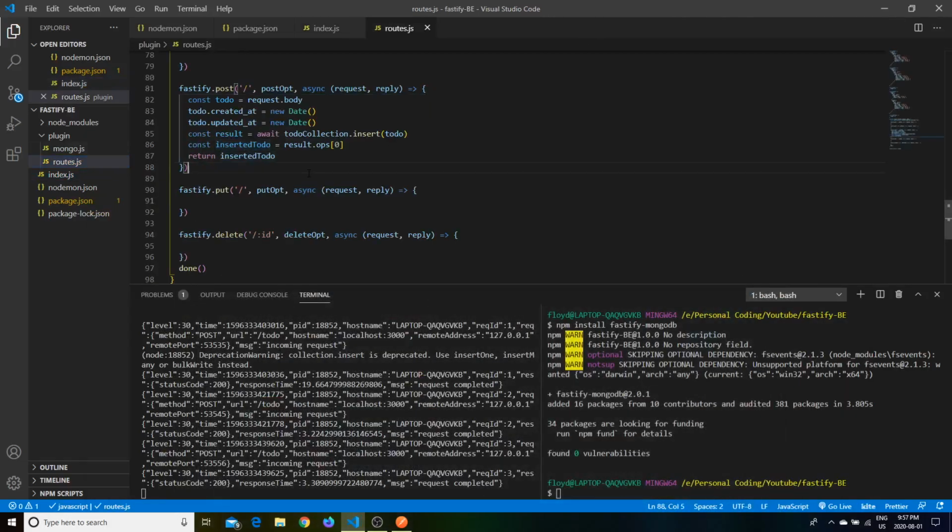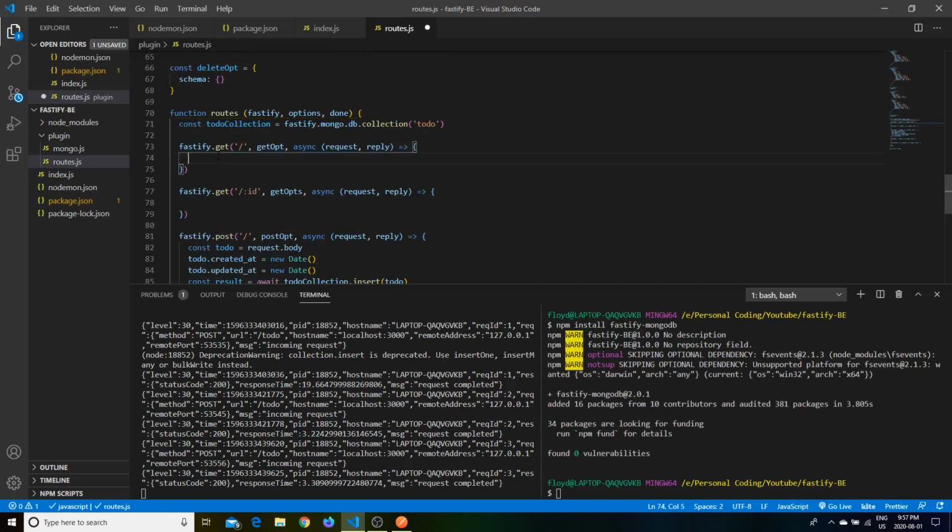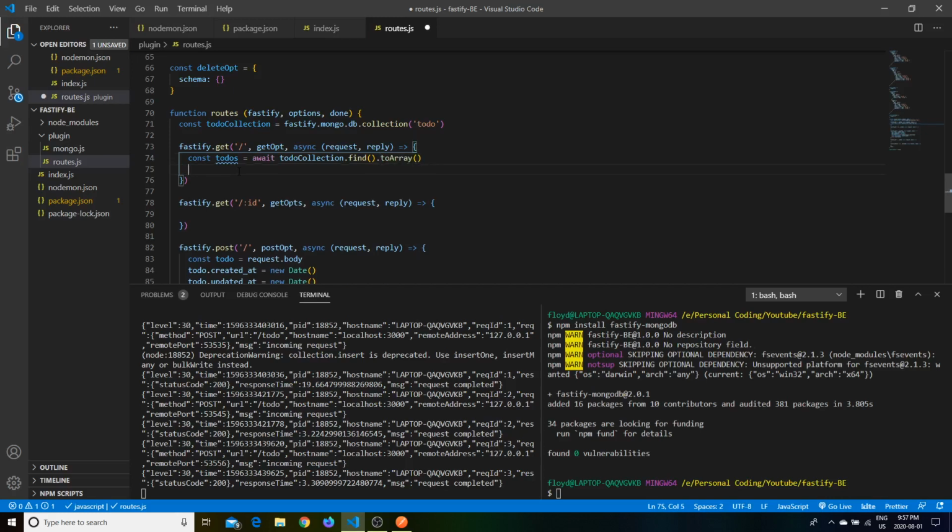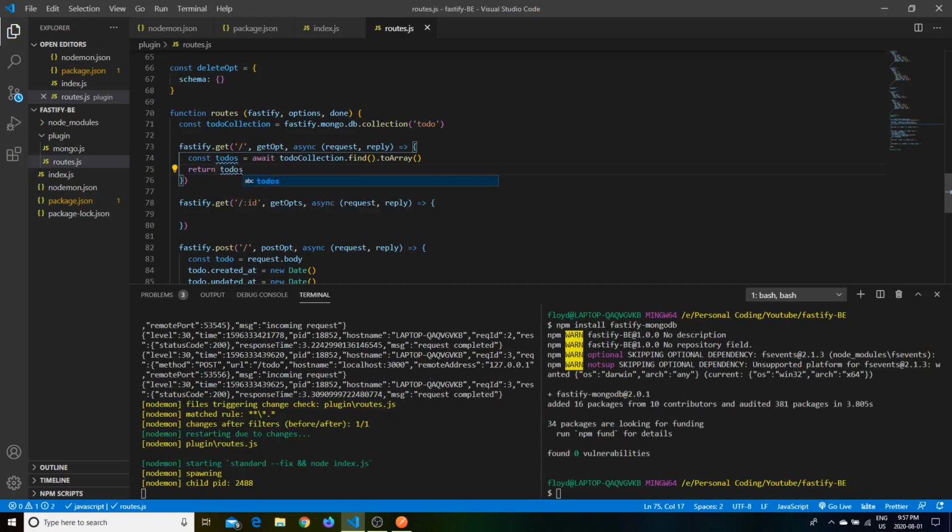We go back here, and let's return all the to do's that we have. So this will be pretty simple. So to do's is equal to await to do collection dot find. We won't put anything there with no filter, so we'll just return everything, and then we'll cast that to an array, and then we just return all our to do's over here.